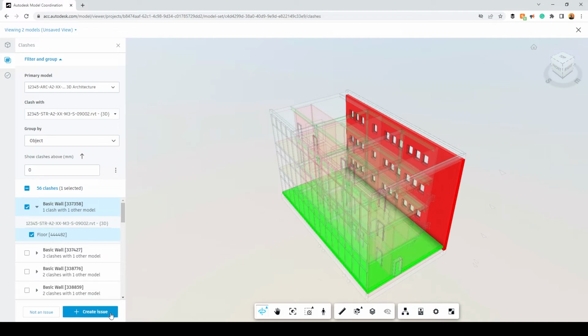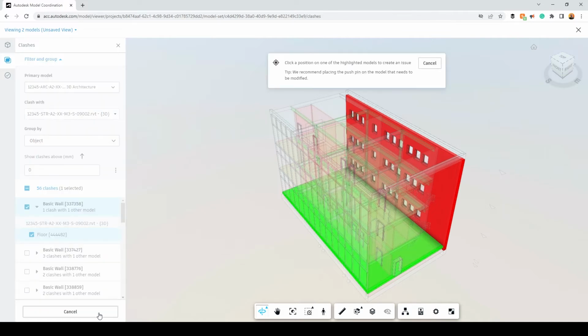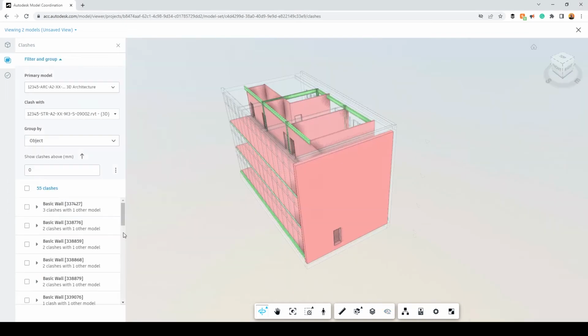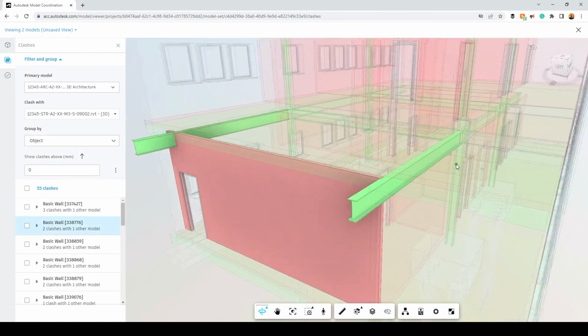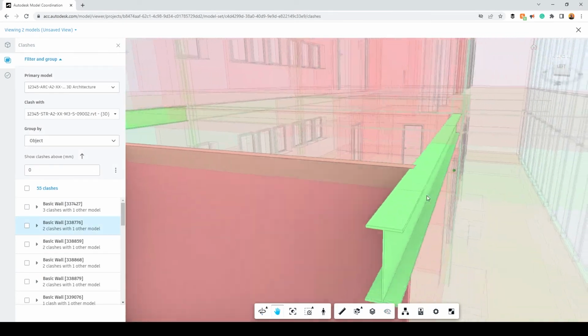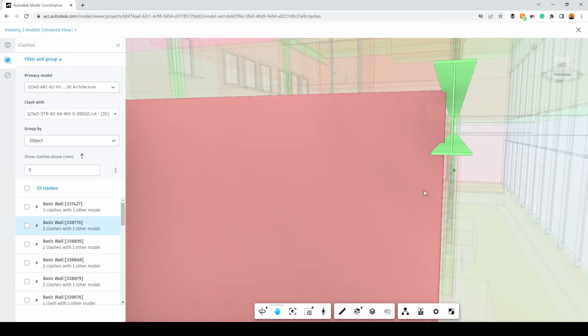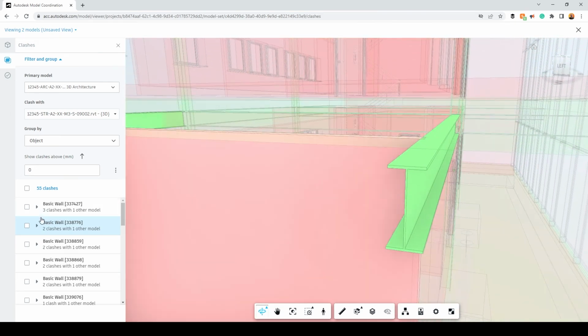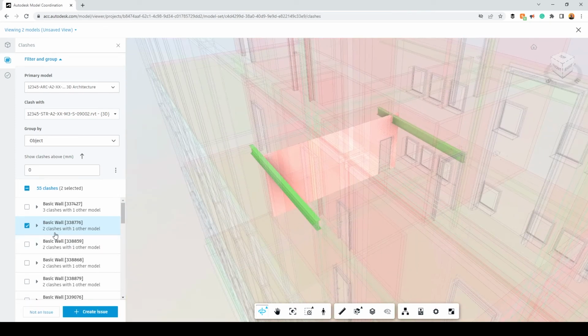I can go in and create an issue. If I select Create Issue, I need to place my pin on the screen. Now the issue has been created. If there's potentially a clash, for example here, we have a clash with this beam and wall. And if the clash is acceptable, again we can select the little tick box here, and this time select Not an Issue.